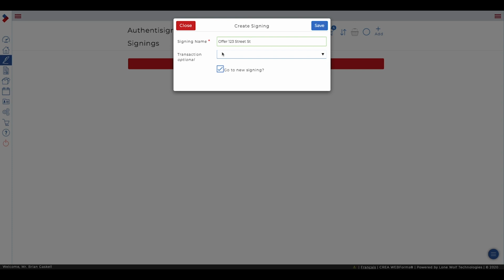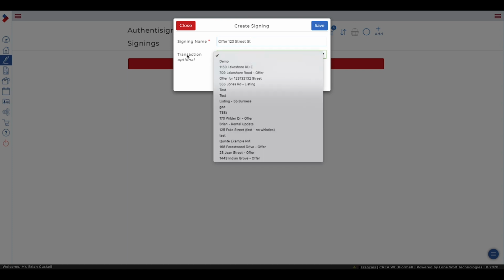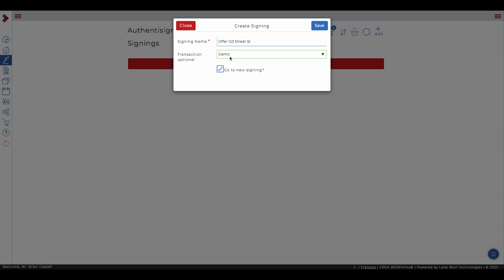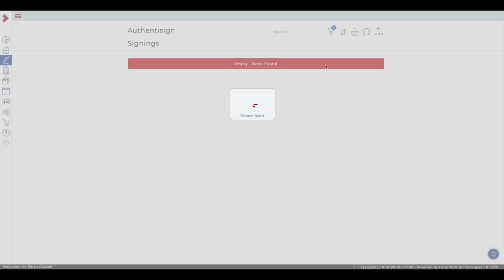And I can optionally pull in a transaction. This is probably what we're going to be using most. So I'm going to go ahead and select this demo that I've brought in. What this is going to do is bring in all of those documents in that transaction and have them already added. It's going to bring over the contacts on who needs to sign, and you'll see in just a second. So I'll go ahead and hit the save button.